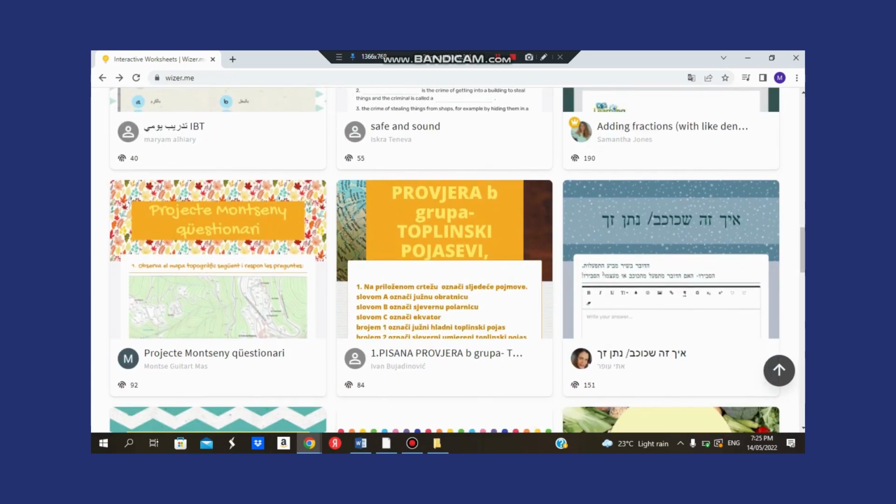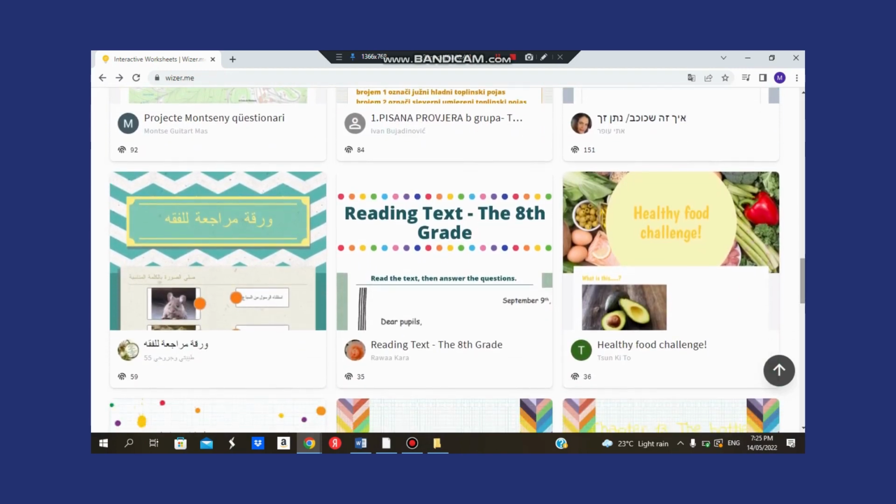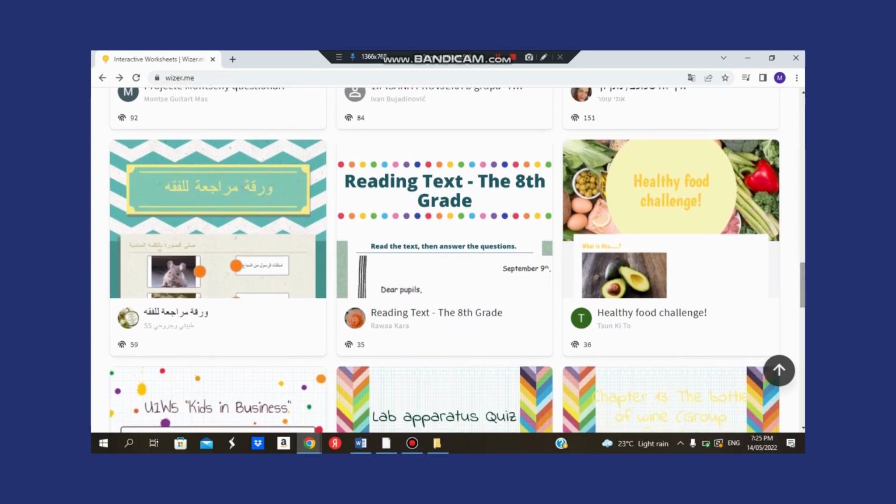It allows for the inclusion of images, videos, and questions. Teachers can set specific tasks such as getting students to label images or answer multiple choice questions. For example, this healthy food challenge.